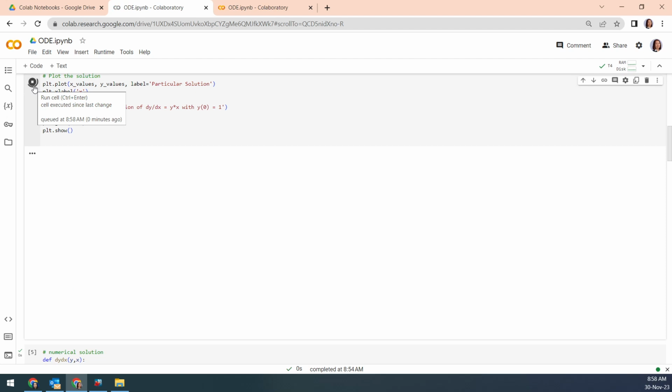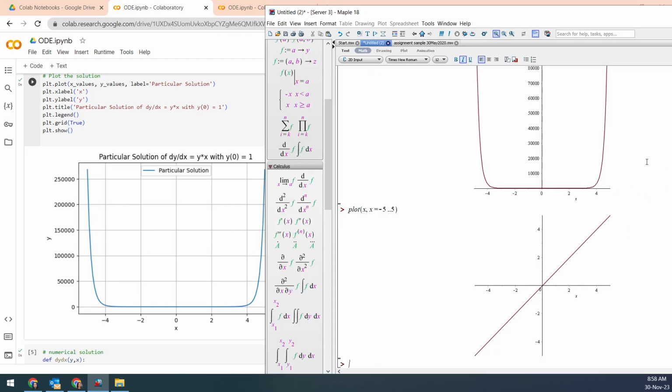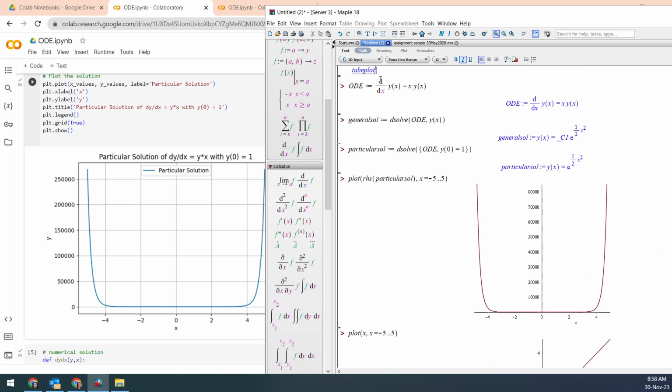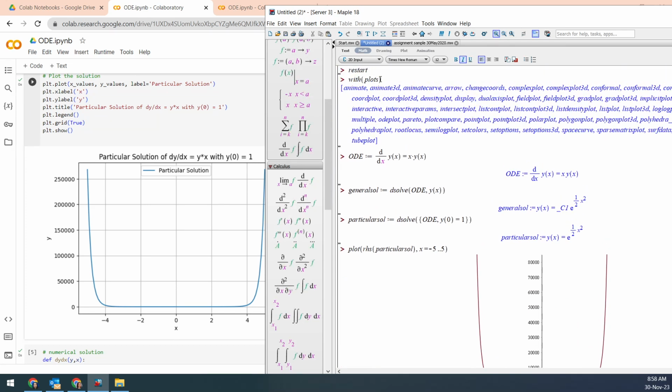Let me modify this to -5 to 5. You see both Maple and Python give you the same solution. But for symbolic work, I prefer using Maple rather than Python or MATLAB. Python and MATLAB are suitable if you have numerical work, or you need to run a simulation with numerical values. It will be faster in Python and MATLAB compared to Maple. Maple is suitable for symbolic.